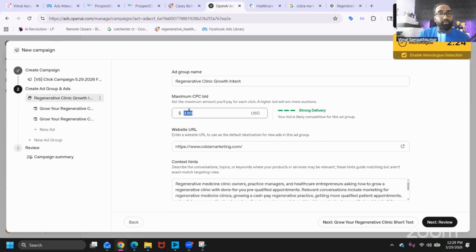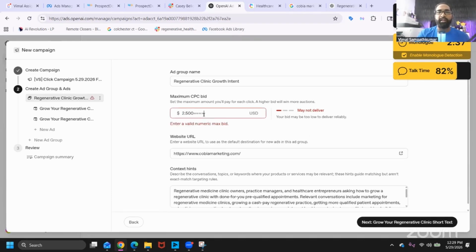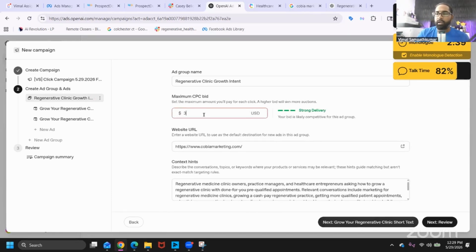Next, we have a bid signal here. It seems like it's going to be working off of a cost per click because we have the actual cost per click bid. If you do reach, it might be CPM. The lower you go on this, it'll actually tell you that it may not deliver. We are fine with a 3.50 bid. It's what it recommends, and we do want to go with strong delivery here.